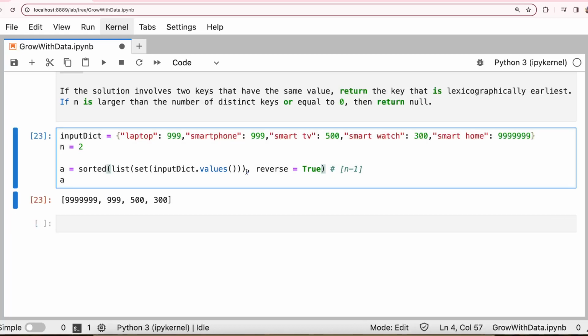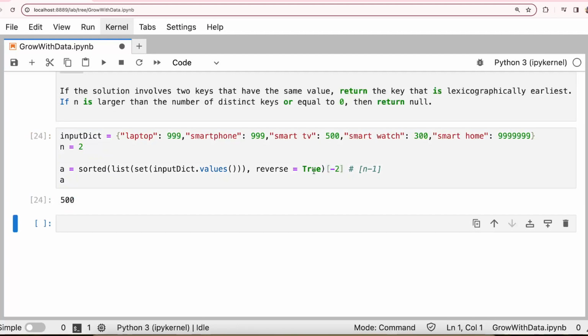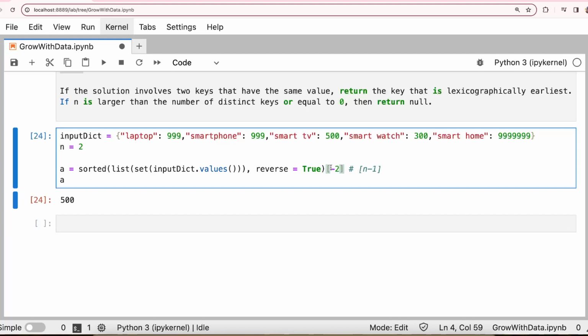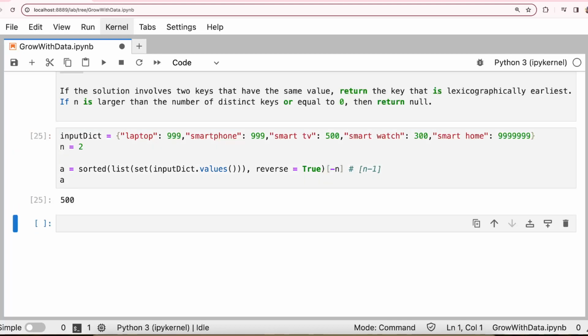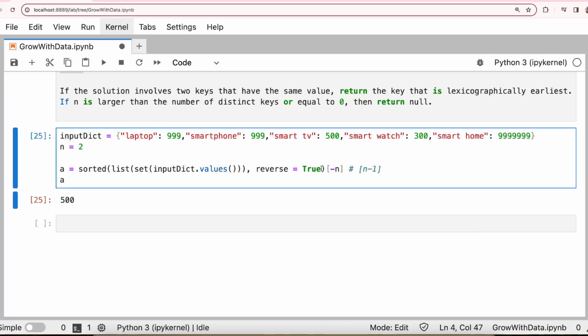But now we want the second. When you do the reverse, then if you want to get the second, we can just say minus 2, because when you do reverse, it will go in the minus 1, minus 2 order, right? So it's simply you can say minus n. So we get the second smallest when you do a reverse order. So however you want to do it.